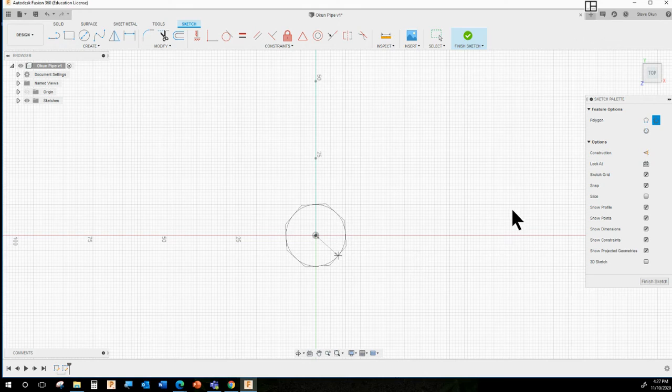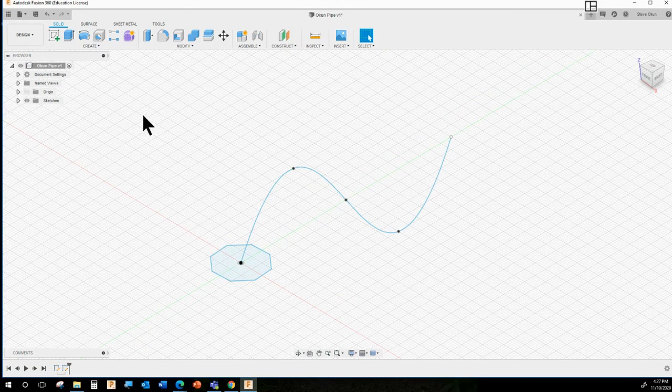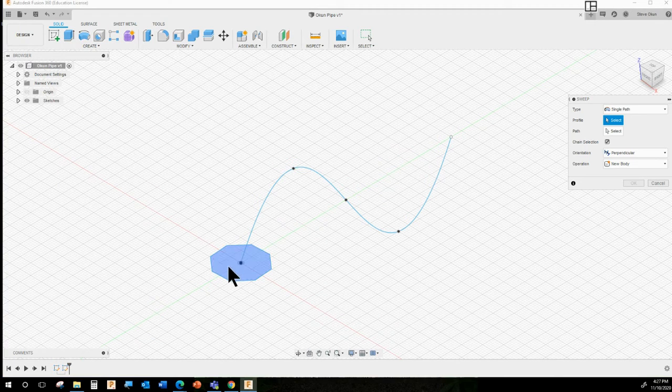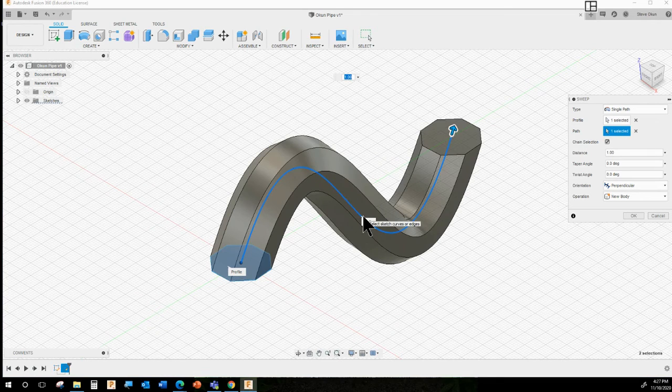And click OK. So now I've got a 10 millimeter octagon, and I'm going to finish sketch, and create sweep, and I'm going to choose the octagon as my profile, go over and tell it I'm ready to choose a path, and click on the pipe on the path, and I'll make this solid octagonal piece. Okay, just to show you how polygons work, and also just to show you how you could choose anything as your profile.